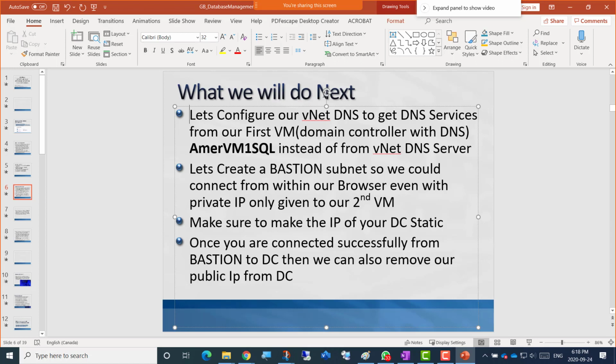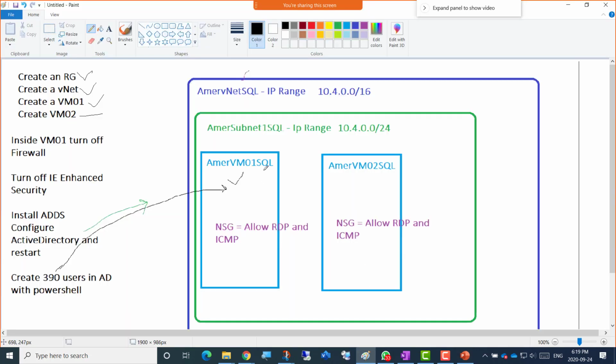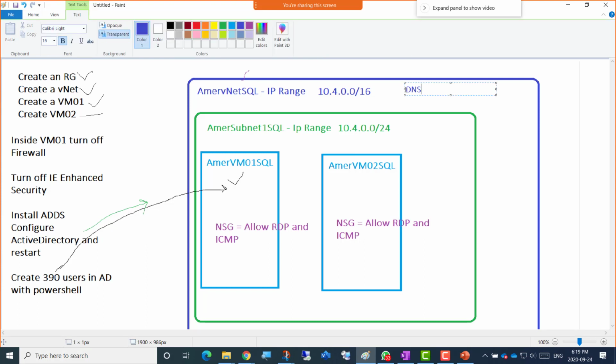First is what we will do next. Our virtual machine, the domain controller, is there, and we are connected. Let's configure our VNet DNS to get DNS services from our first VM, the domain controller with DNS, instead of from the VNet DNS. So what is it saying? Let's talk in English now about what it just said. Your VNet has its own DNS that it is providing, right? So DNS services are provided by the VNet.